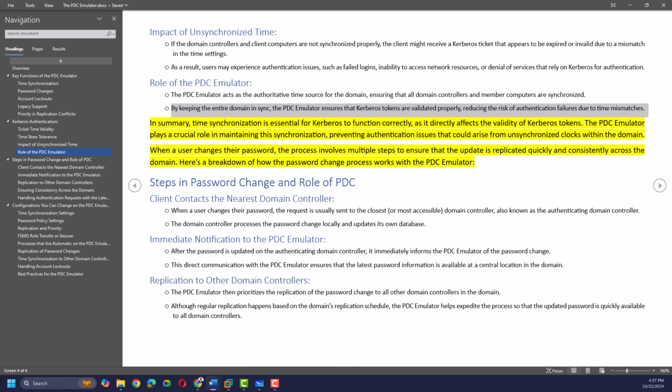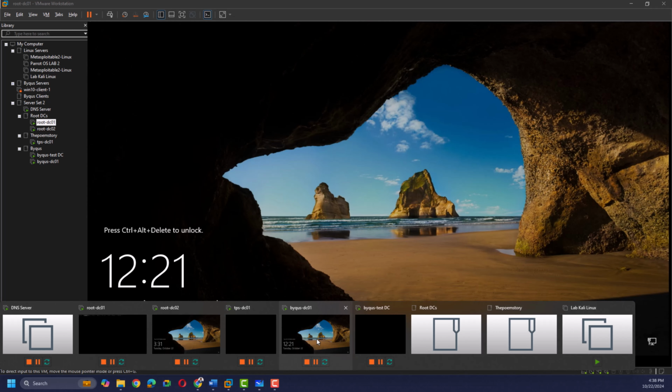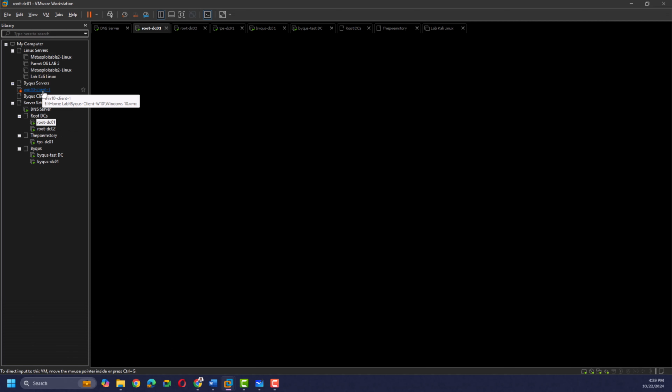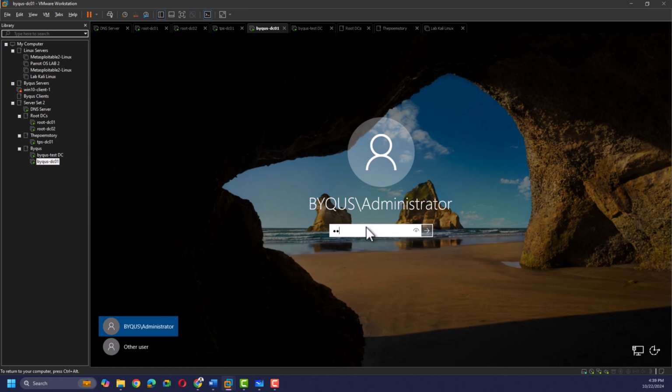Now we will understand the steps in password change and the role of the PDC. What happens when you do a password change? If a user is changing the password, the client contacts the nearest domain controller. Okay, that I have explained. So if this user is trying to reset his password, how can a user reset his password? He can simply go to any of the client machines. If I could show you, let us see if I can show you here.